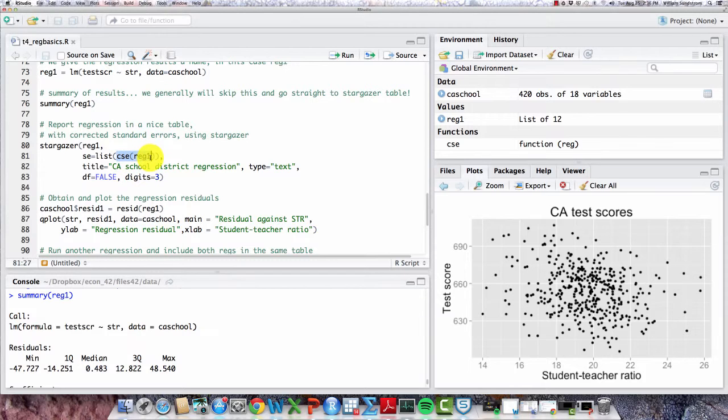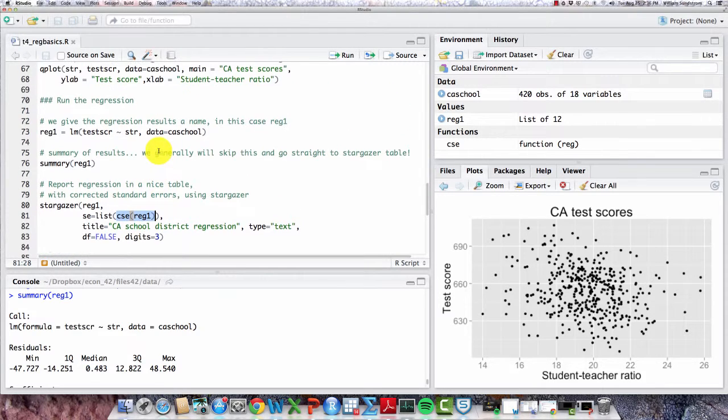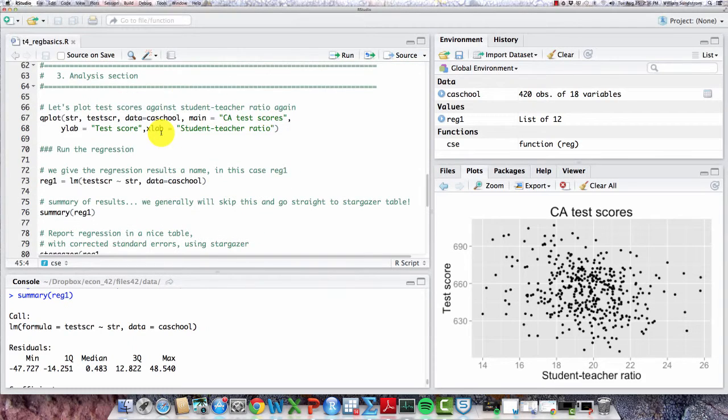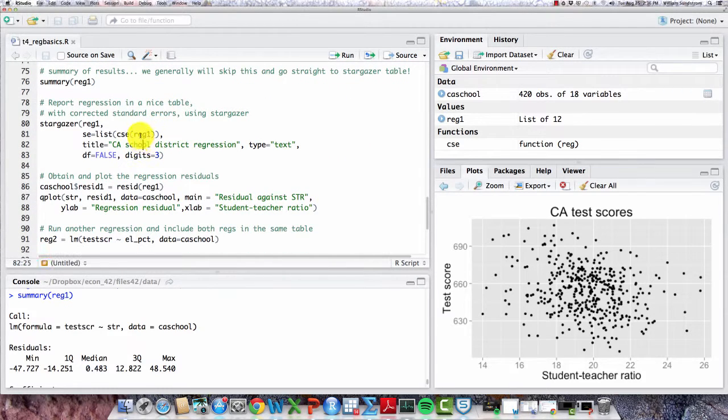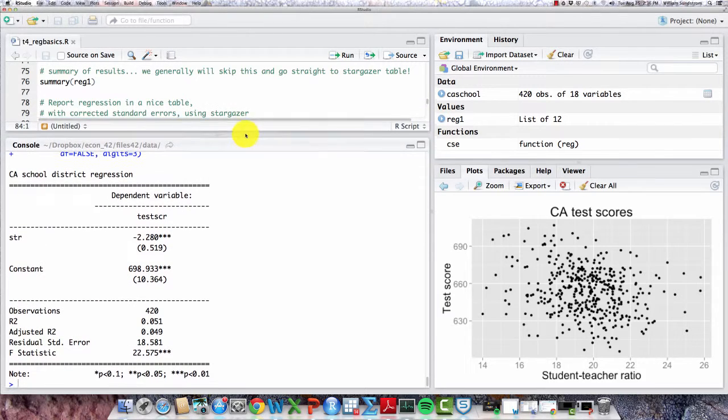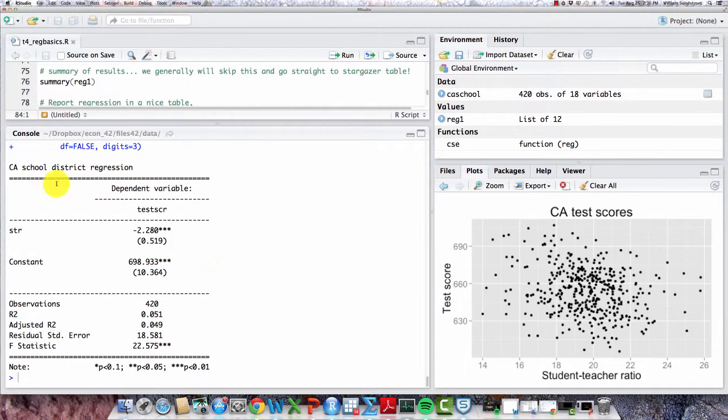Now you'll notice this CSE, and if I scroll back up, I defined this CSE function up here. And that is a lot of coding to just get the corrected standard errors. We can talk about that in class, how exactly that's working. But at any rate, we want to always have a command like that. So we highlight this whole command, Stargazer, hit run, and looking down here in the console, we have the regression results. We have a table with a title.